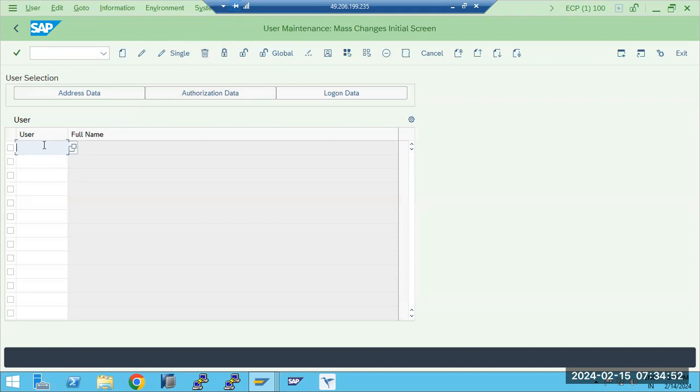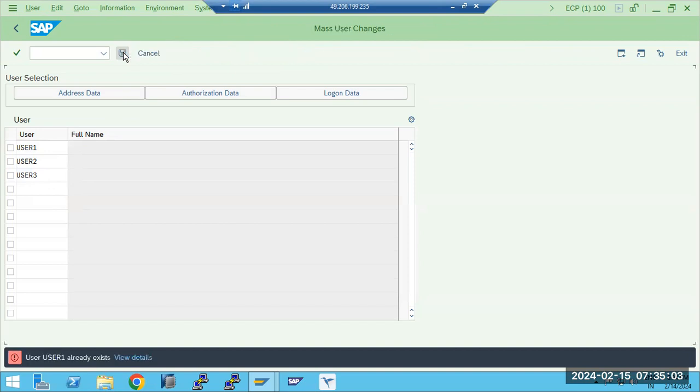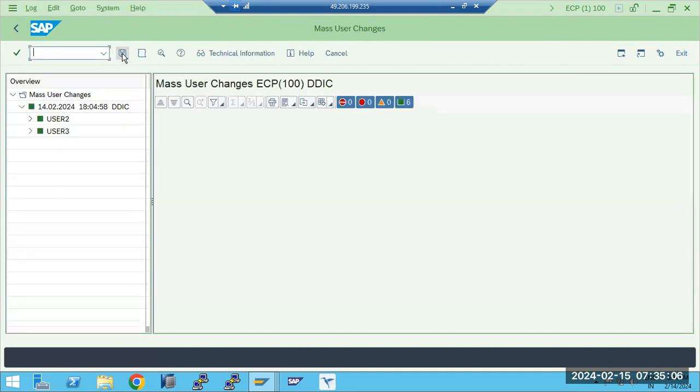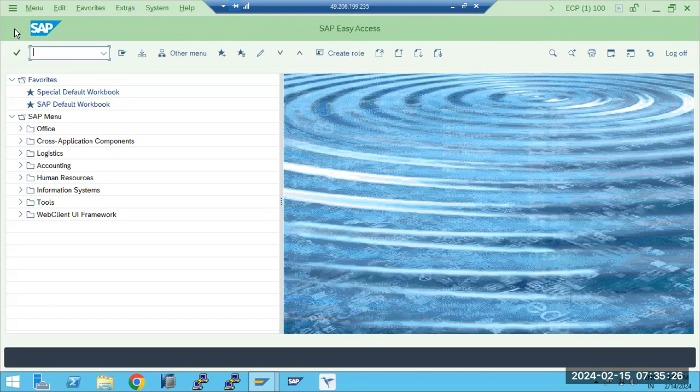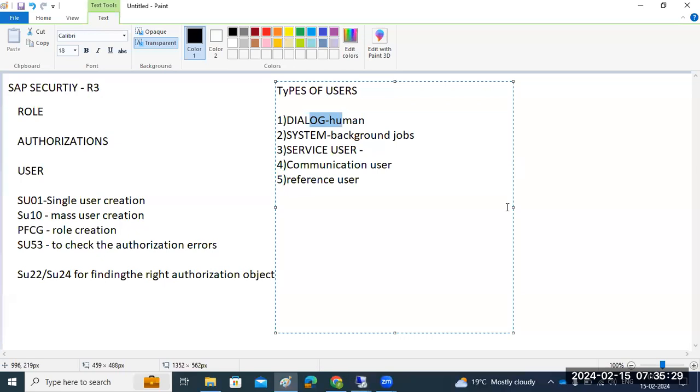Suppose here we enter user 1, user 2, user 3. If you want to create bulk users, click on create, then click on the save button, and the users are created. User 2, user 3, and the passwords are also created, auto generated. So these users are created here. Mass user creation means bulk user creation, which we can do in SU10, while SU01 is for a single user.